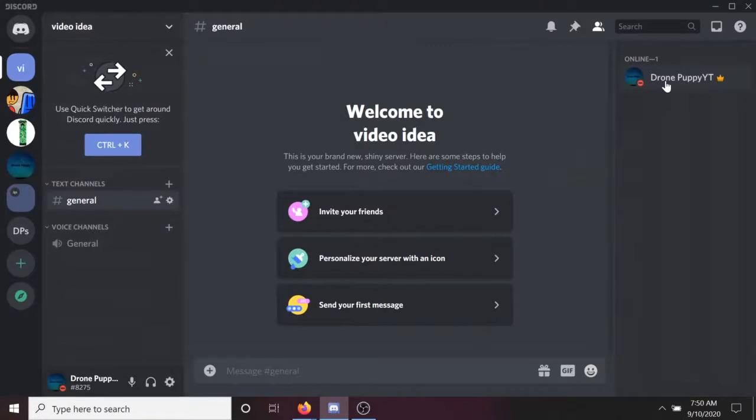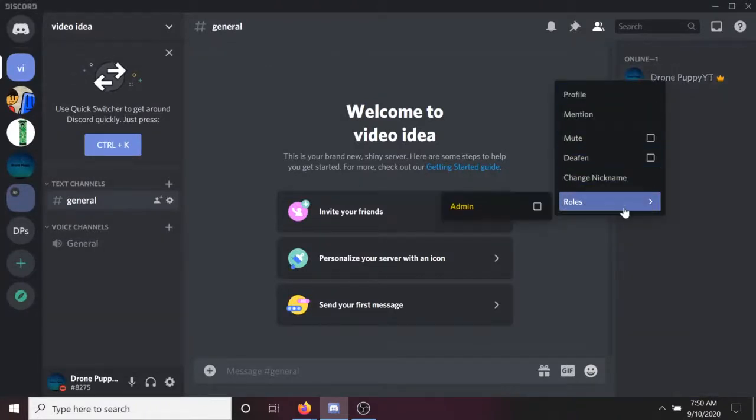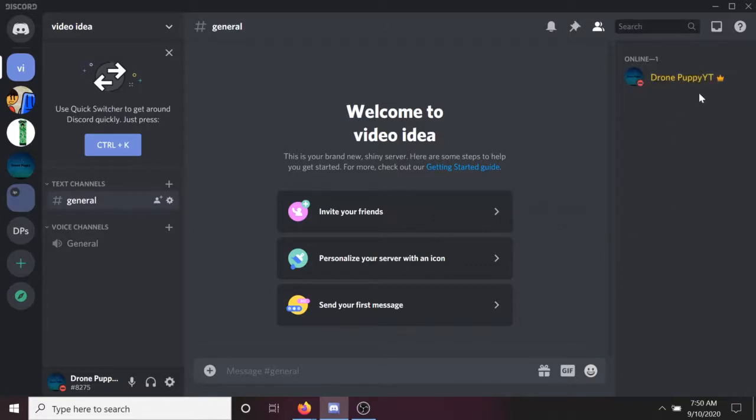Now to have that role, go ahead and right click, then go to roles and click admin. And now you can see I am now an admin. Also, you can add any role to anyone else.